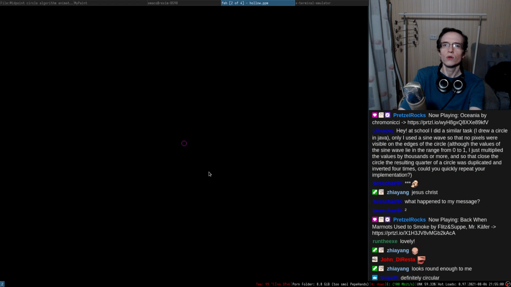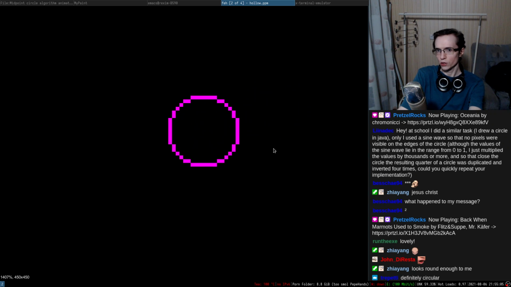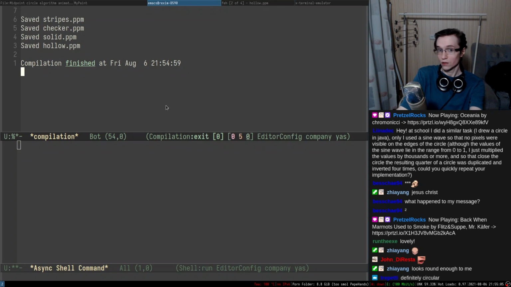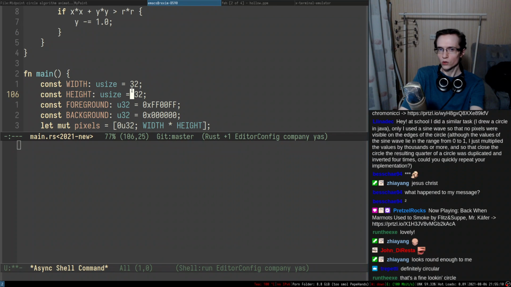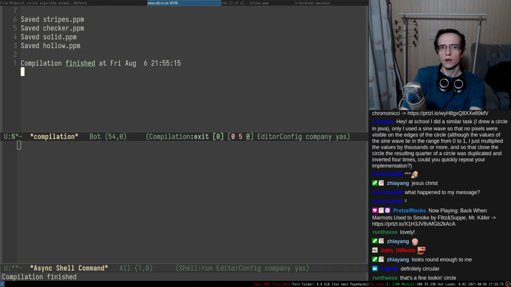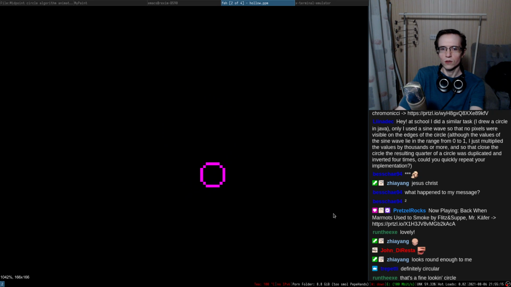So where is the hollow? Yeah, there we go. So we have a lower resolution here. On a lower resolution, it also looks fine. So what about even lower resolution? 16 by 16. Yep. So this is even lower. That's very lovely. I really like that.